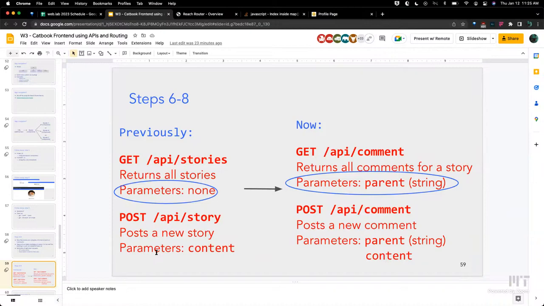So then you'll be able to store that in the database. So now for comments, it's going to be very similar, but also a tad different. We're going to want to send a GET request to API/comment. And what we expect is to get all the comments back for a specific story, not to just get back all the comments on Capbook.